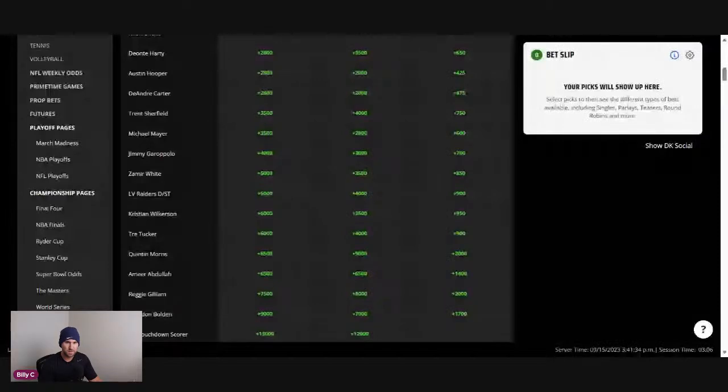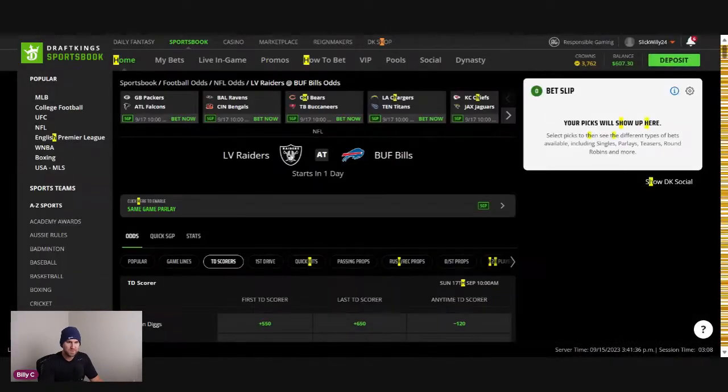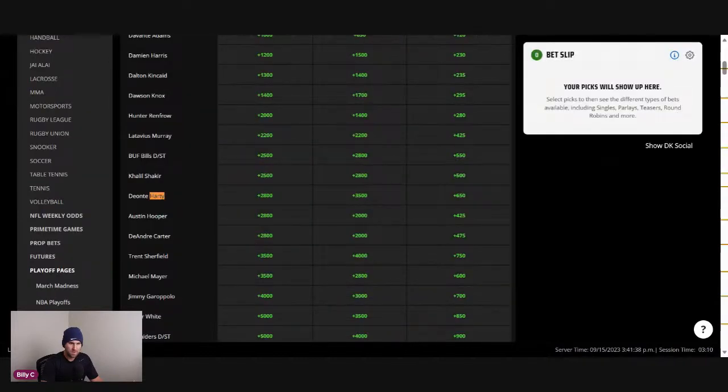So the other thing that you have to be careful of with DraftKings, as my screen loads here, it takes forever. Apologies for the delay. You want to make sure that you click on anytime touchdown score. Okay. You don't want to click on first touchdown because those are going to be completely different odds and you're going to lose that bet. As my screen loads, I'm just going to type in his name. Okay, there it is.